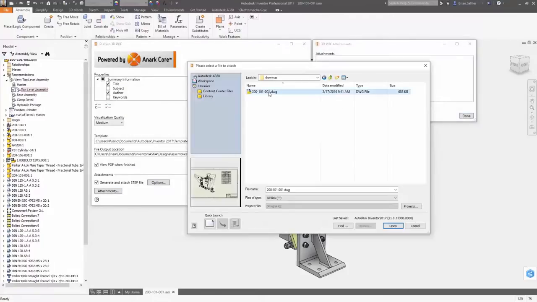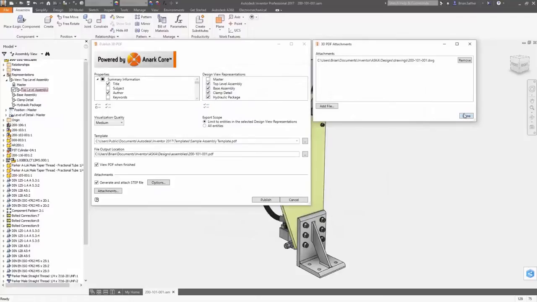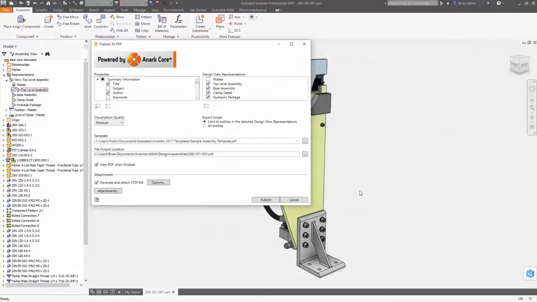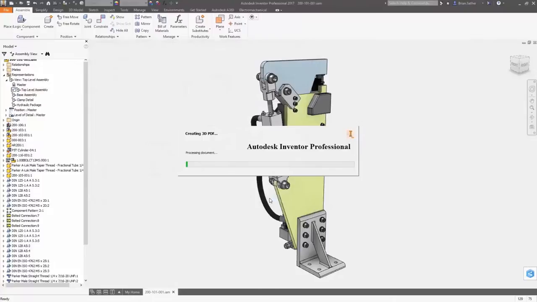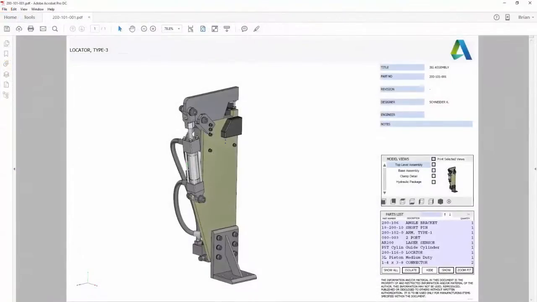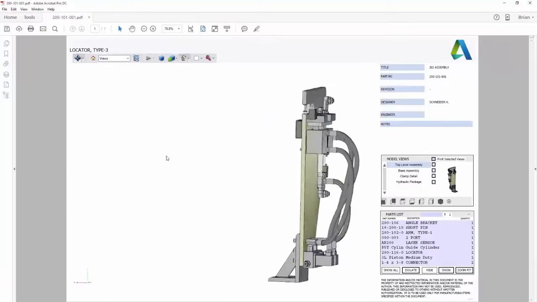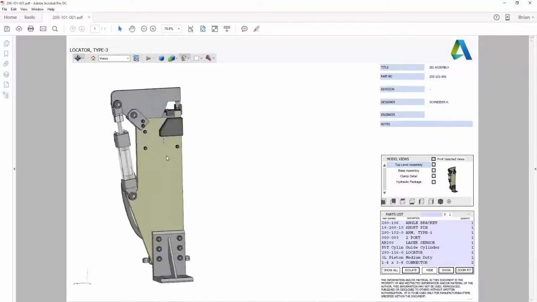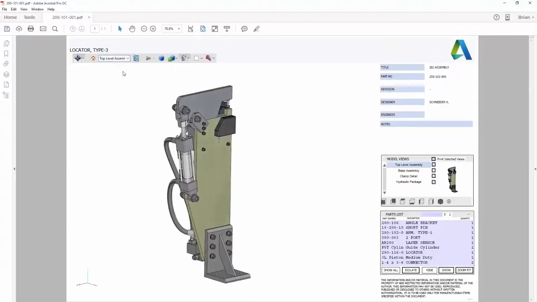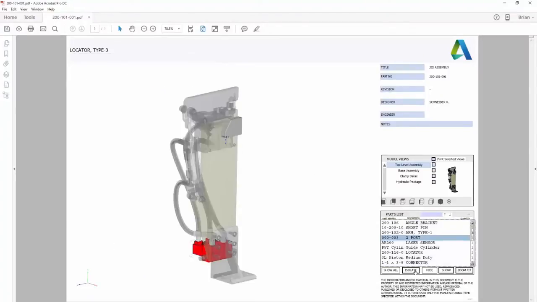It also provides options for including model properties, adding multiple design view representations, and including attachments such as step files or drawings. When you're ready to publish, you can select from one of the out-of-the-box templates or create a custom template using Acrobat Pro. Opening the 3D PDF in Acrobat Reader gives you tools to interact with the 3D model in much the same way you would in your design software.